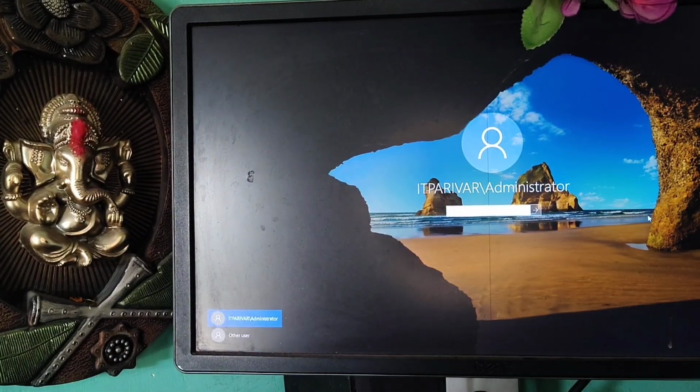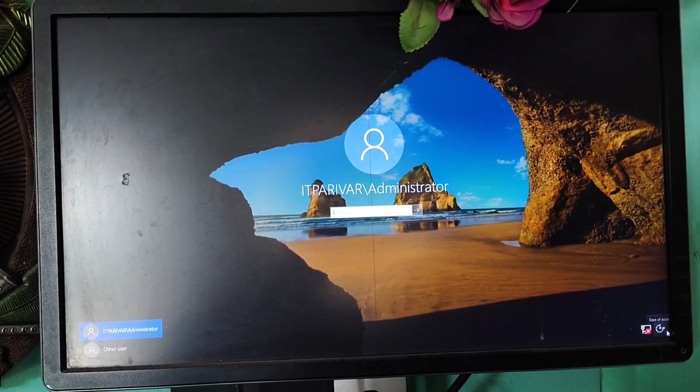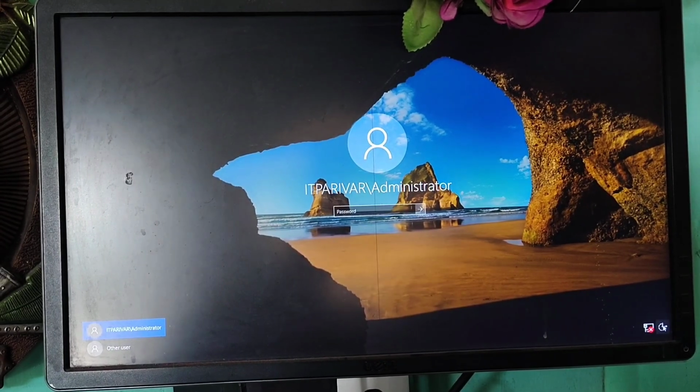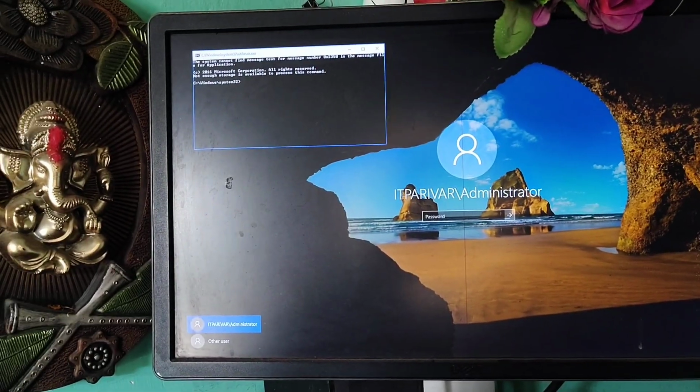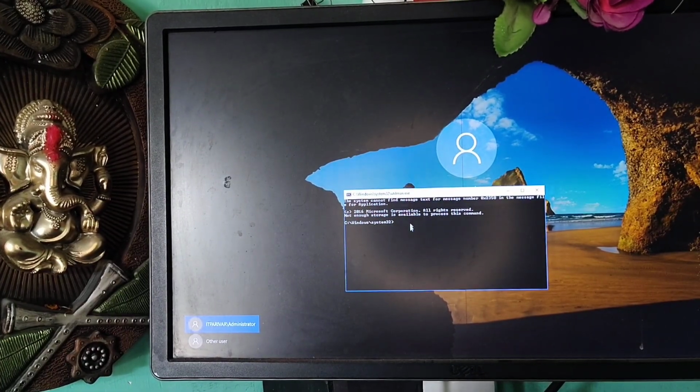We'll press Alt, Control, Delete, and then in the right side corner you will see the Ease of Access option. Let me move the camera to that. In the right side you will see this symbol, Ease of Access. You have to click here. Once you click, this window will open automatically. It is a command prompt window, System32 utilman.exe, and this command prompt.